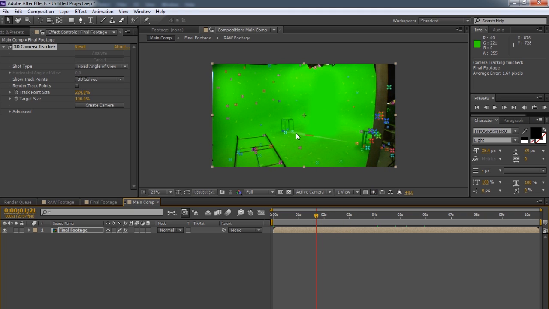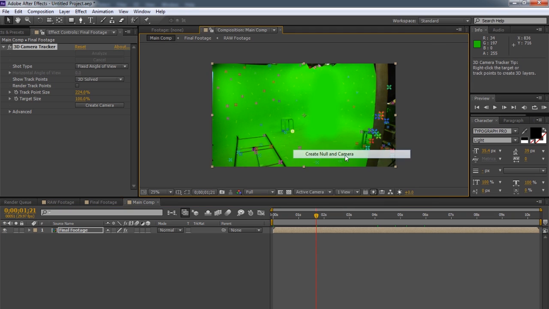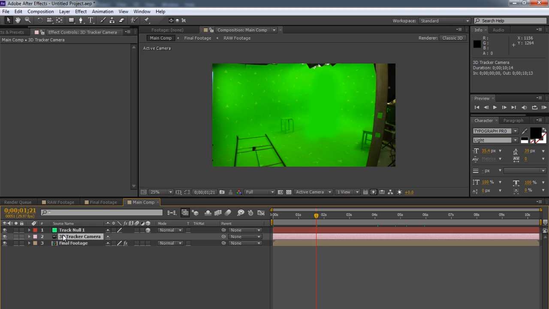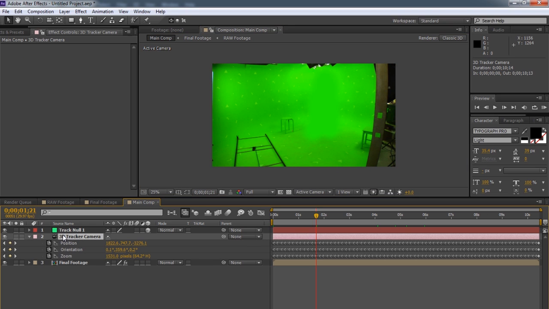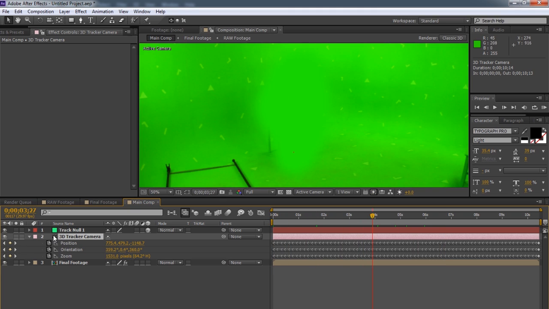Now what we're going to do is select one of the points by the chair, and right click it and create null and camera, like that. So this is going to create a camera that already has all the keyframes and stuff and moves just like the actual physical camera that you shot with, which is very helpful. So we've made a null there, which you can see a little dot right there. And what we want to do is name this center.